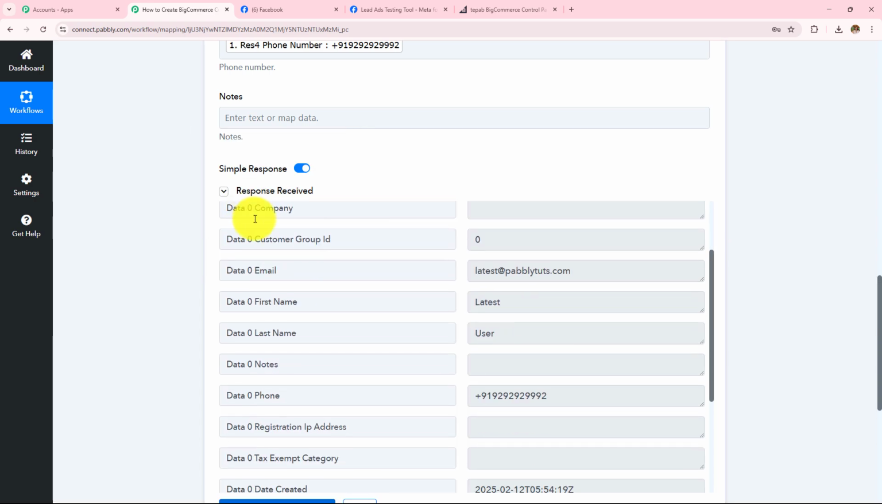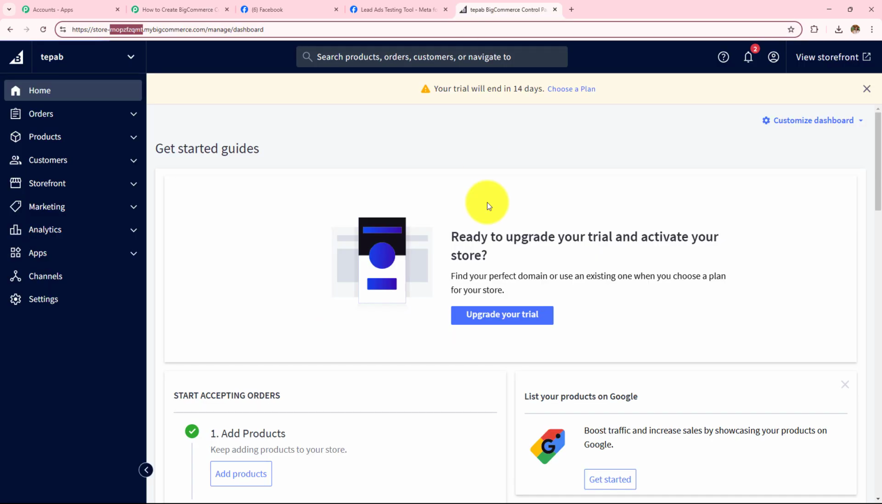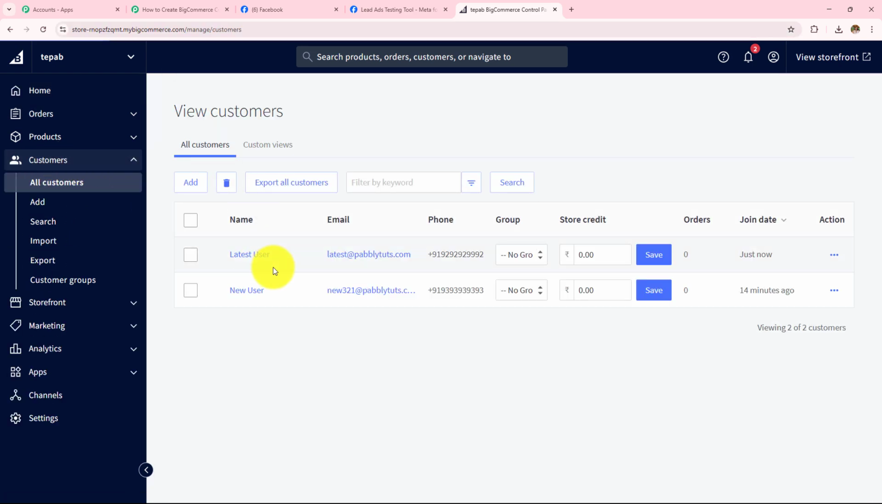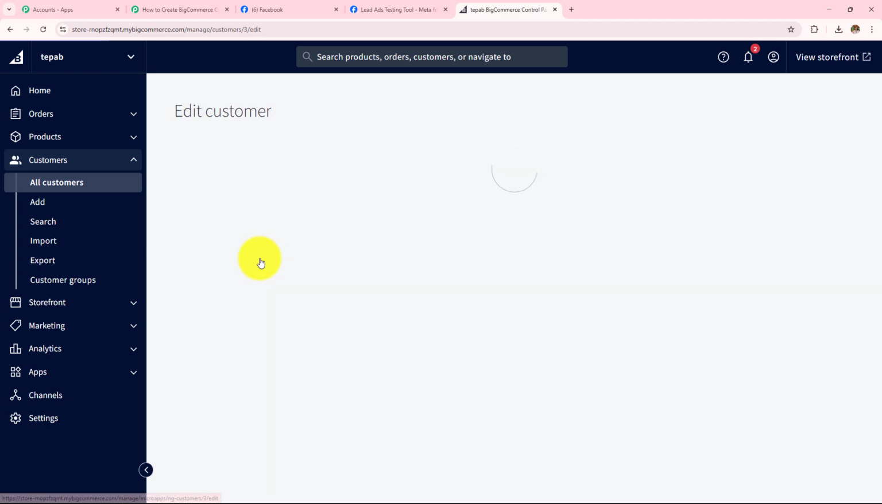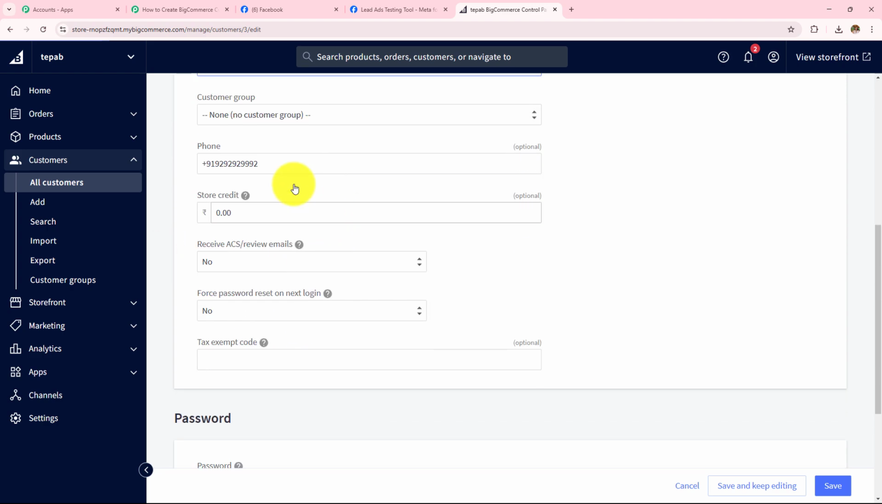And here I can see that I have received the response, and this response is a positive one. Now I need to open my BigCommerce account and check whether this customer has been created there or not. So this is my BigCommerce account. On the left hand side where I can see all these options, here I'm going to click on this customers. And then I can see that I have created this latest user as my customer automatically and instantly. The name was latest user, email address was latest@pablitudes.com, and the phone number was this.